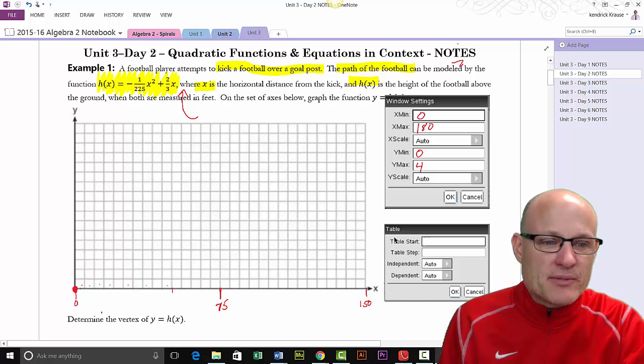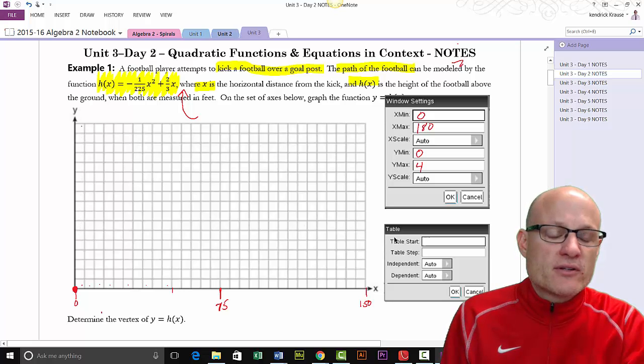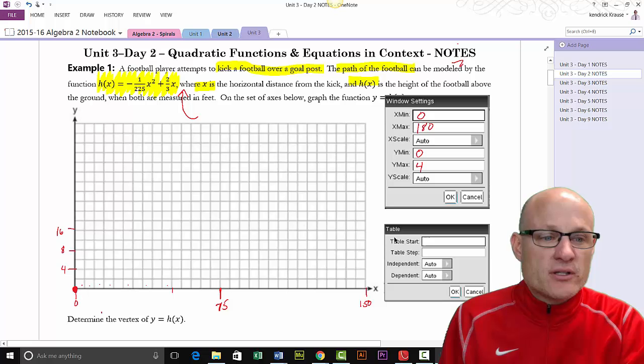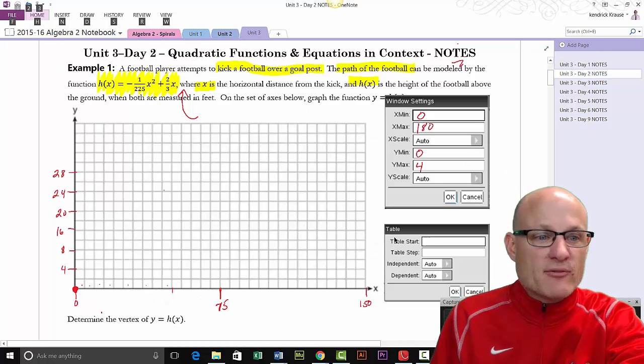Now, I only got to get up to 25. I'm going to guess there's probably 20 boxes here. 1, 2, 3, 5, 6, up to 17. So we'll probably make every box 2. So I'll go 4, 8, 16, 20, 24, 28. I don't have to go any higher than that. Okay, so 0, 0 is a good point. Go back. I know 75, 25 was a good point. So 75, 25 would be right there.